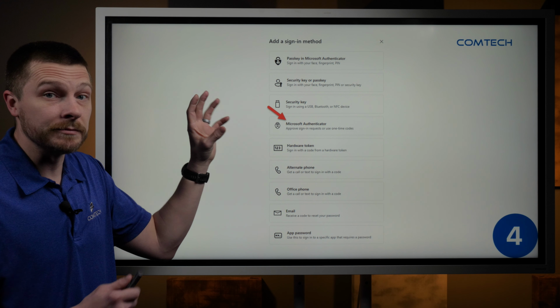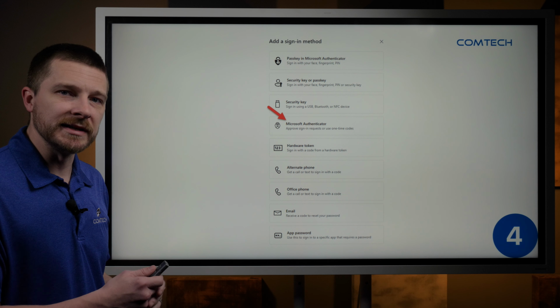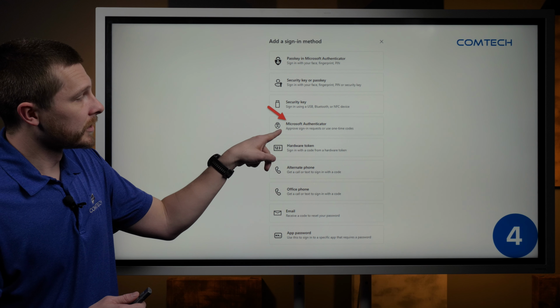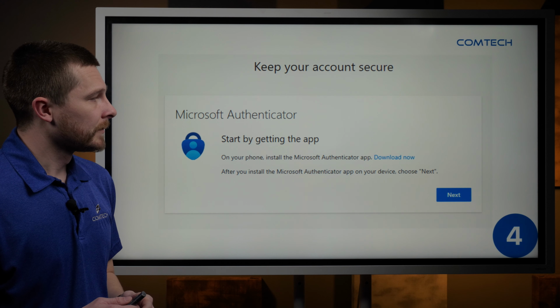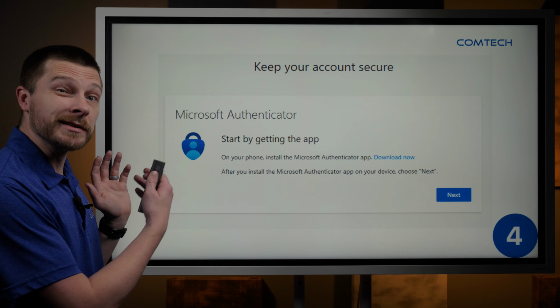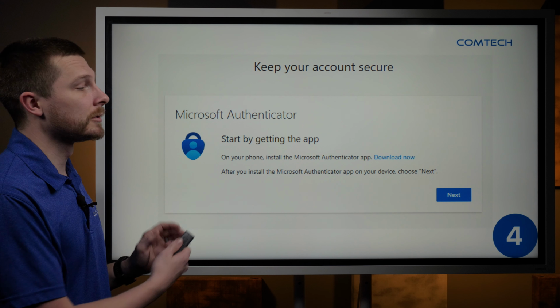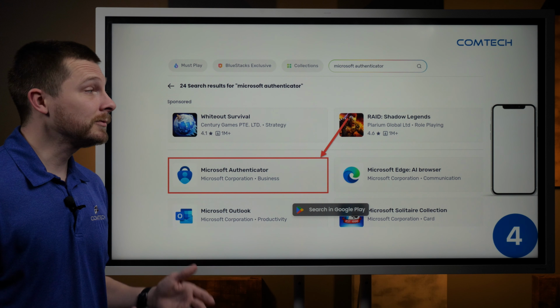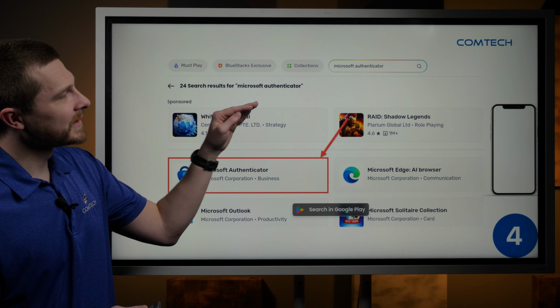You may only see 2 options. So do what you need to, but what we want to do is choose Microsoft Authenticator. When we choose that, it's going to take us to this screen and say, hey, you need to pull out your cell phone and go and download this app.